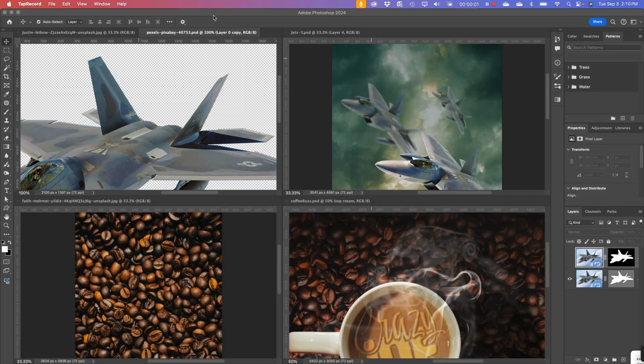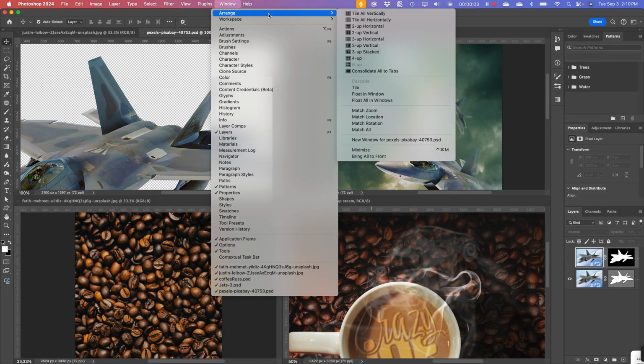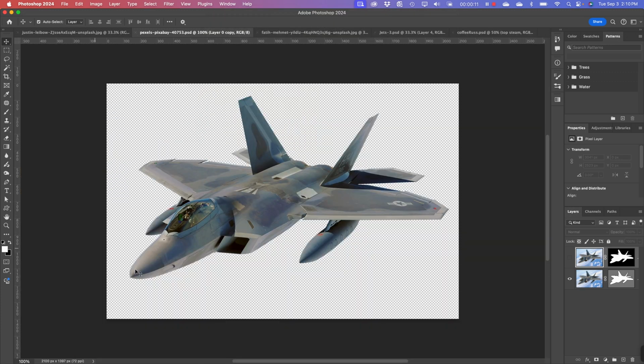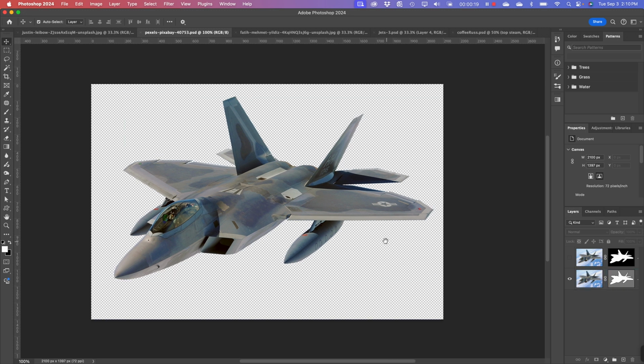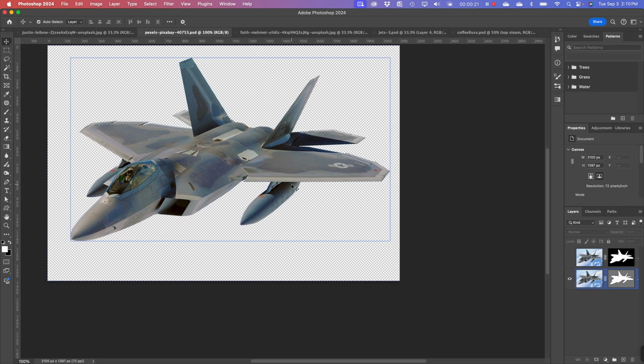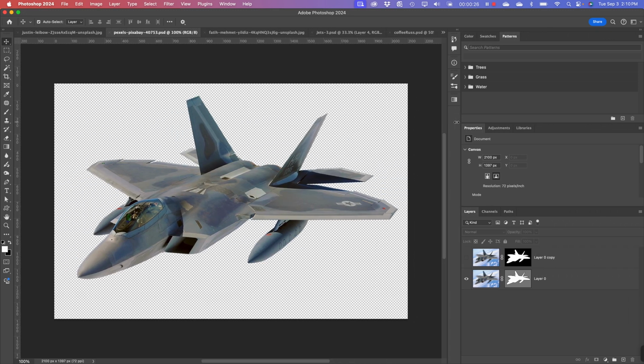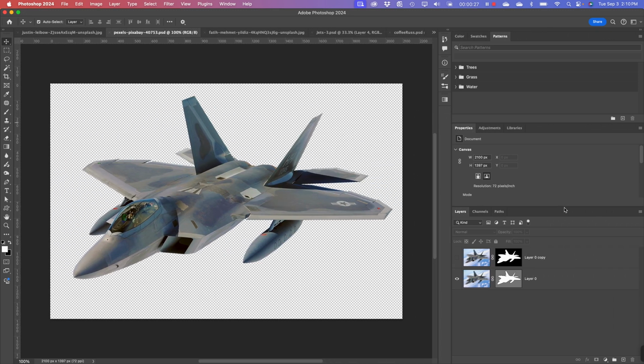So I'm going to go back here in Photoshop, go back to my windows, and I just want to consolidate all the tabs back to my regular view. So let's take a look at this jet for a moment. And this I have done so that you don't have to sit here and wait on me.